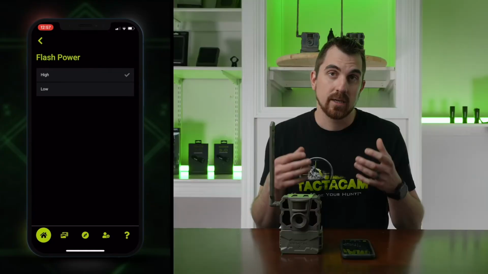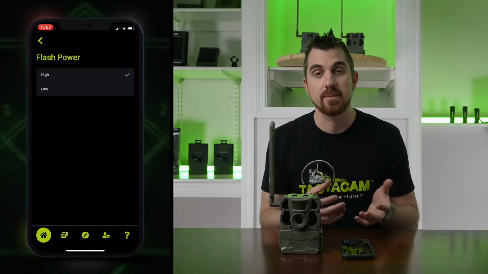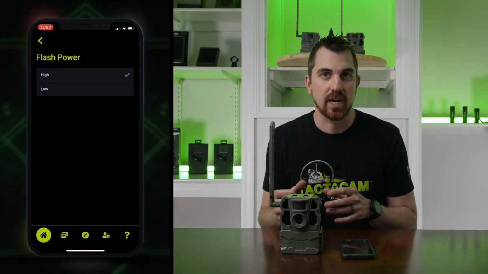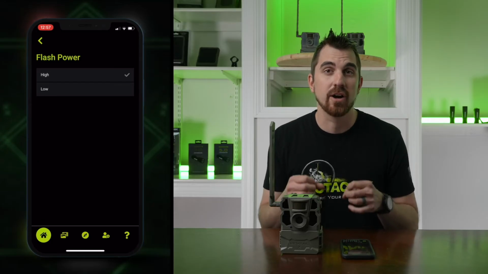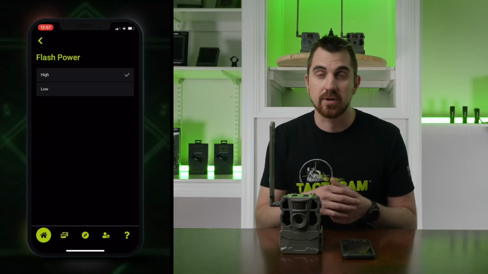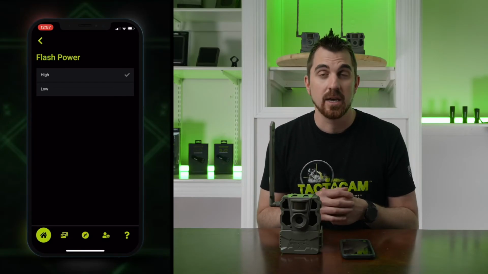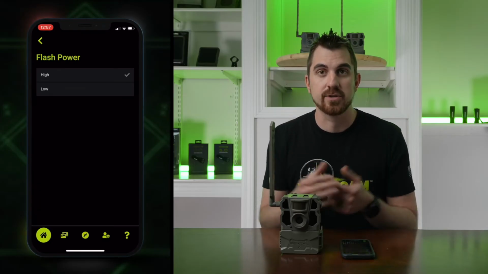Flash power. Now you have 2 options here, high and low. And again, just like night mode, it really depends on what kind of situation your camera's set up in. A high flash power is just going to give you a little more IR flash out there. So if it's on a field edge and animals might be crossing a little further away, you'll want that flash power set on high.